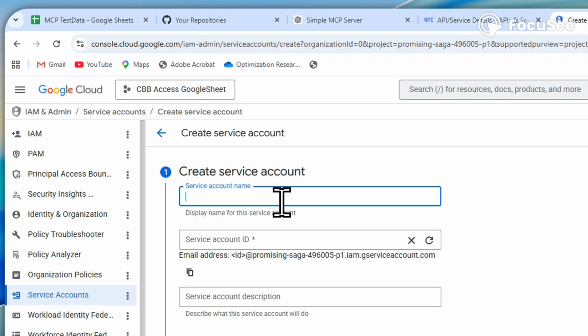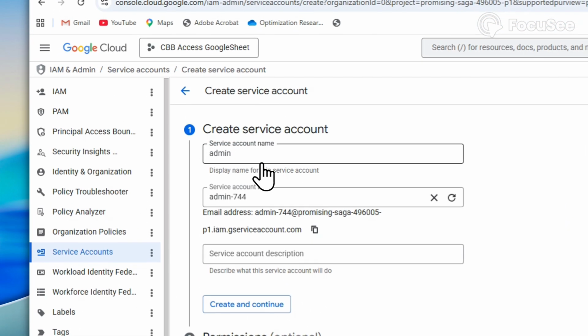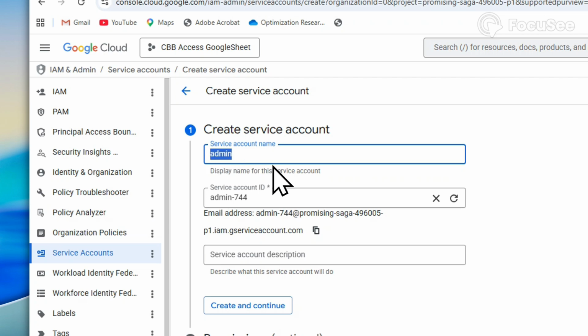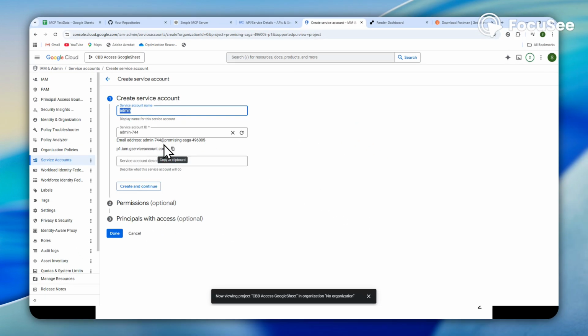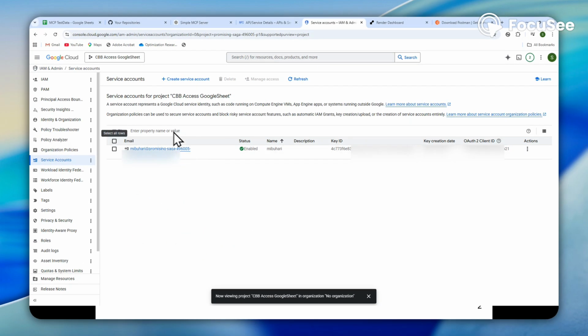And you provide the name of your account. Let's say I'm going to say admin, for example. Provide some name that you can understand easily. It's going to generate an email address for you. You don't need to do anything for the permissions or for the principals with access. You can just click Done. Once you have done that, you will come up with something like this.